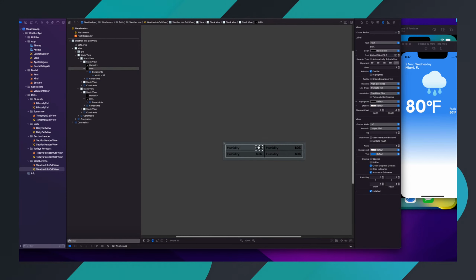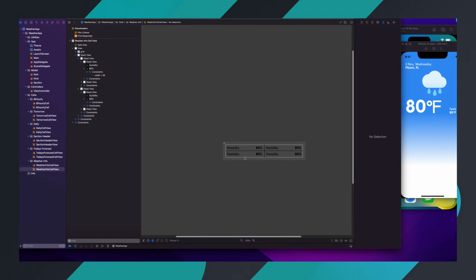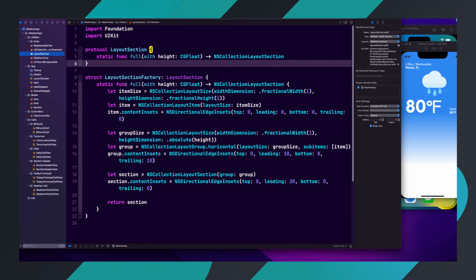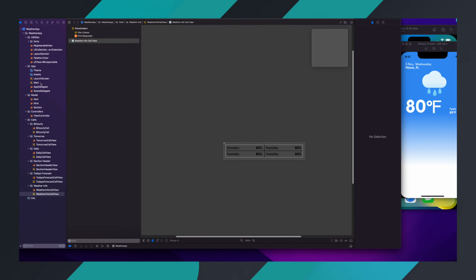But the whole idea is you make your size here, and then the other label will take up whatever available space is left. And it's kind of what everything is doing. So let's get that into the layout section. So we're going to go into utilities, layout section, and we're going to create, actually this one is going to be full, so we don't really have to do anything new.